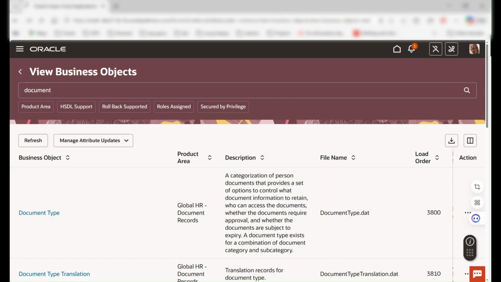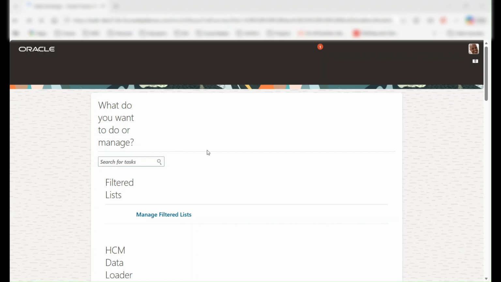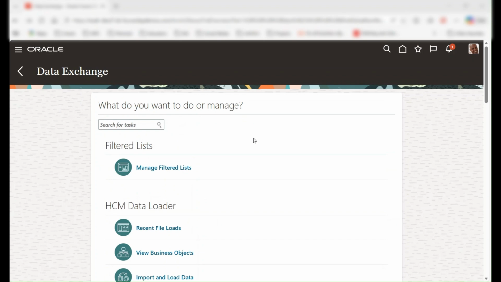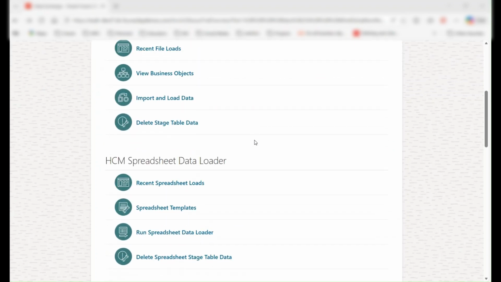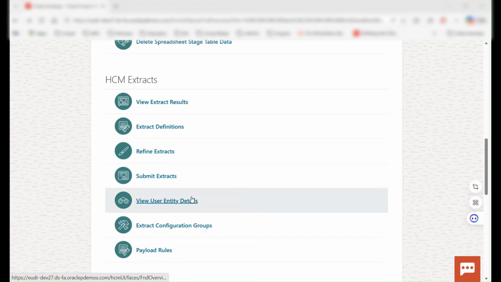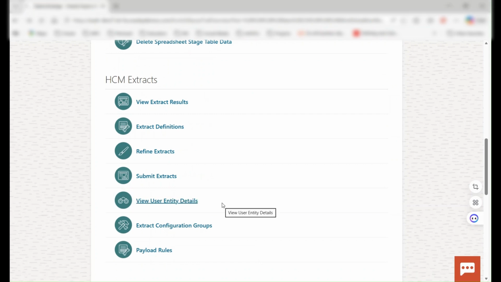Okay, the next page which we are getting in Redwood is view user entity details. This also provides the list of user entities which we use inside extract definitions. Let me click on this link. We are getting this page in Redwood in 26A update.